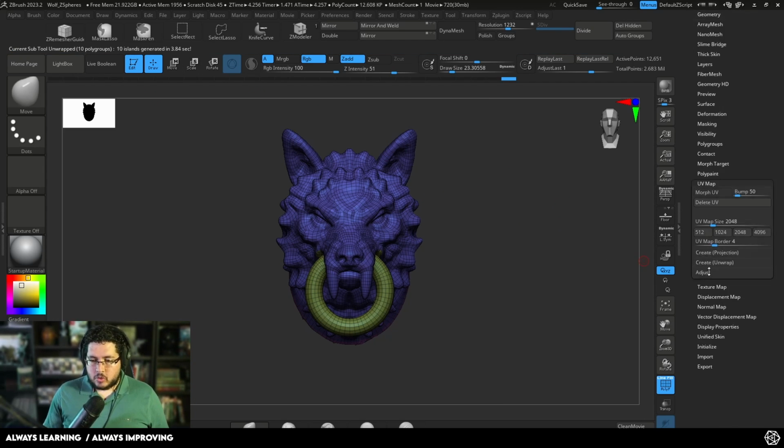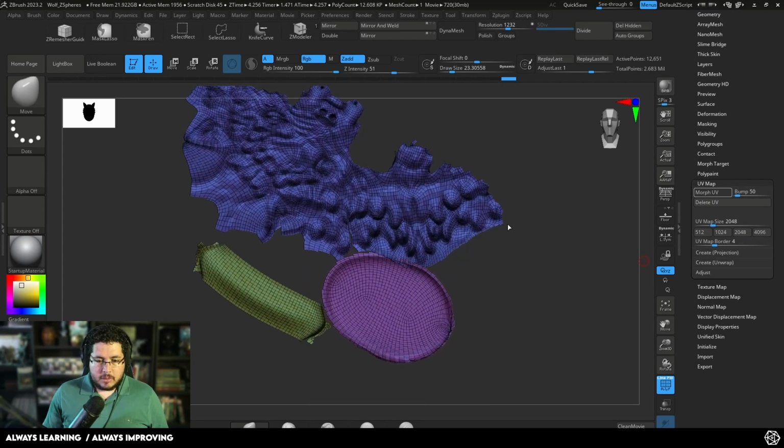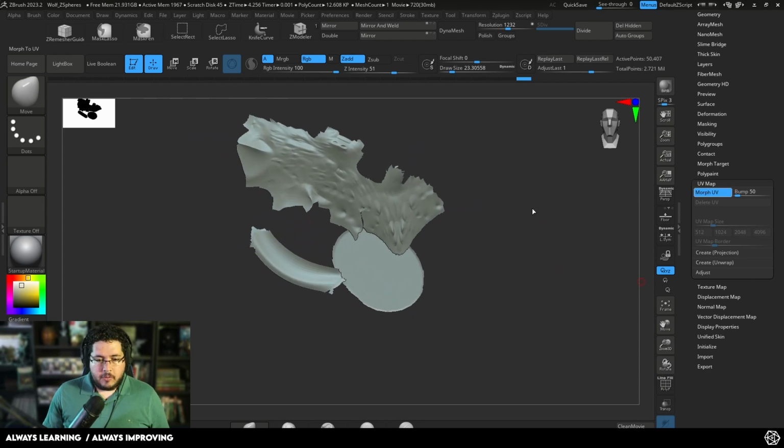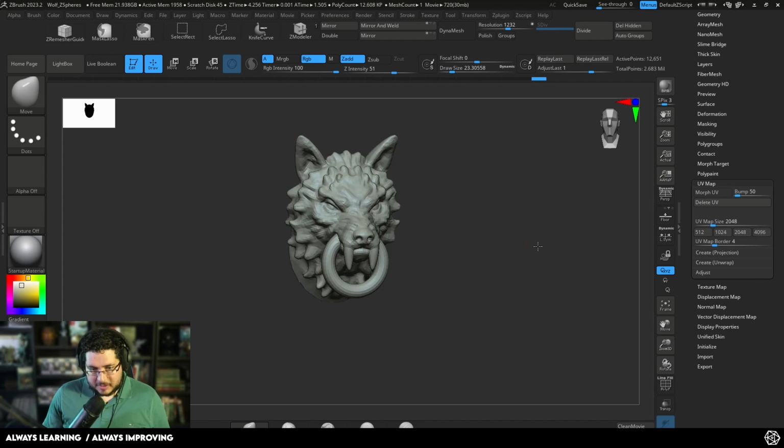How can we check this? If we go to UV map and we morph UV, you're going to be able to see this thing right here. Is this the most perfect UV that you've ever seen? No, this is actually not that bad, but it's not super perfect. So if we wanted super efficiency, this is not the method that you're going to be using.